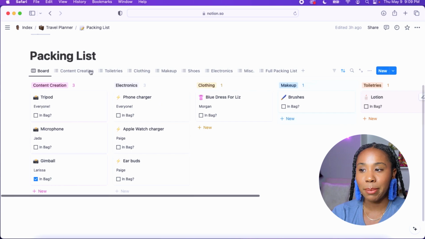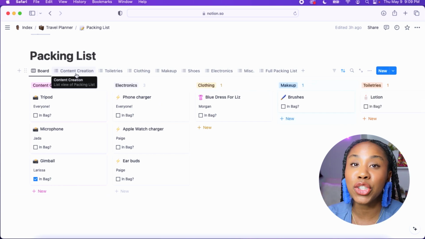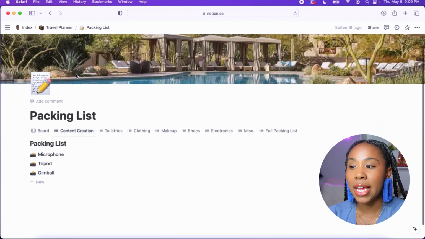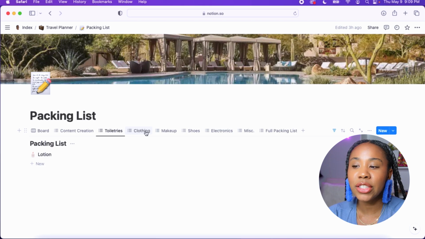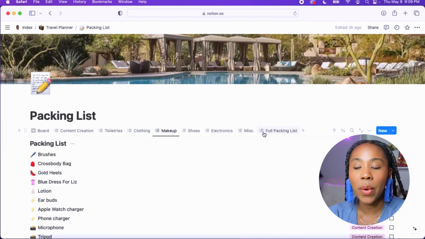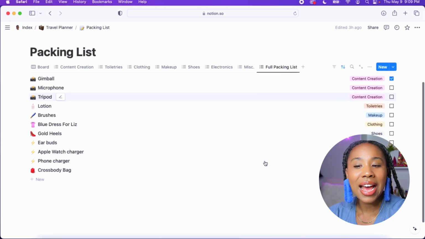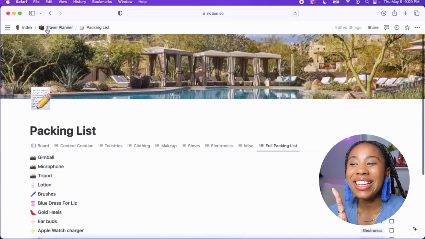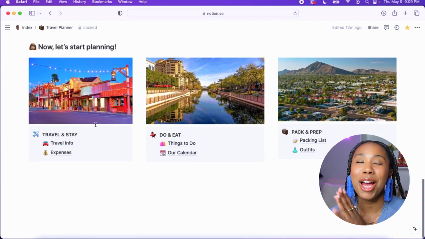Again, these are just examples, but you can also look at these categories individually as the list gets longer. So for example, you can choose at the top here, content creation, toiletries, clothing, makeup, so on and so forth, or you can look at the full packing list as a whole. So there you go.